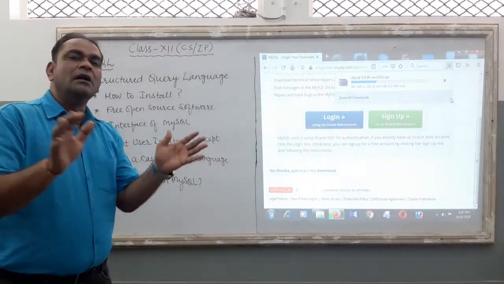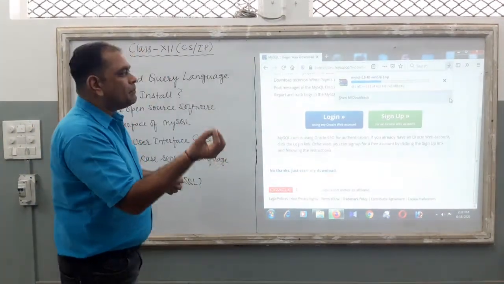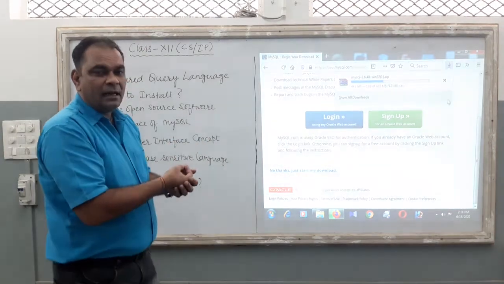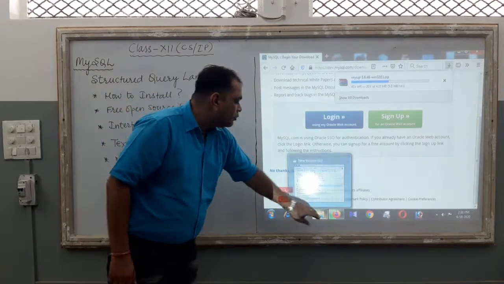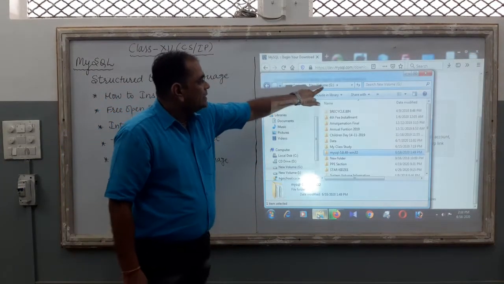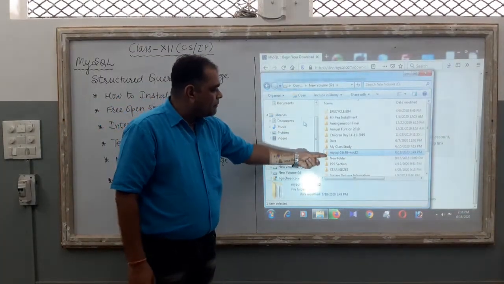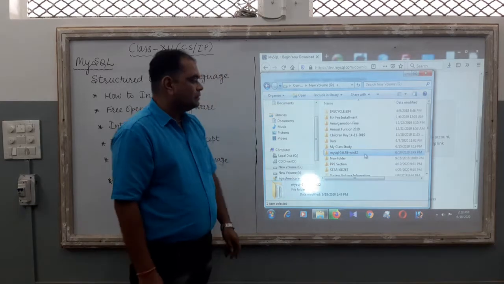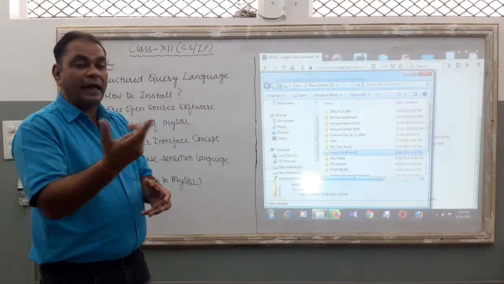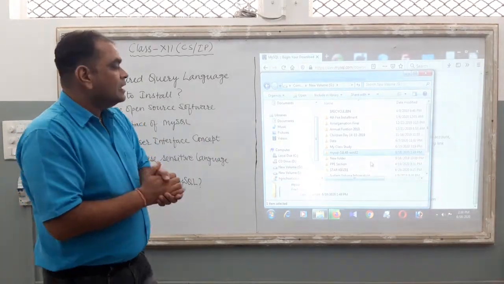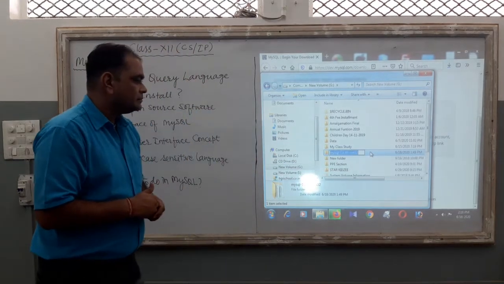Clear? Once you download this MySQL, then what will happen? You can copy and paste the MySQL zip file into a different folder. I have copied this file into my G drive. Clear? Just see it. In my G drive, I have copied MySQL in this MySQL folder. Now, if you want to execute MySQL in your PC, it is already downloaded in your PC. If you want to start it, just come into the folder and double click.